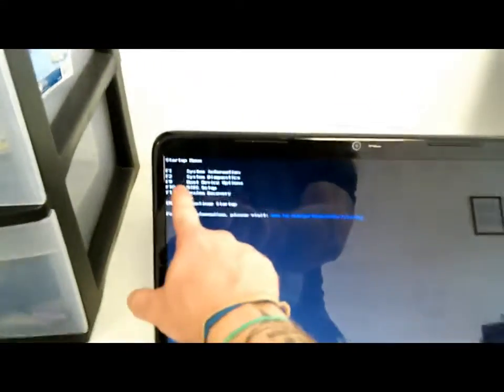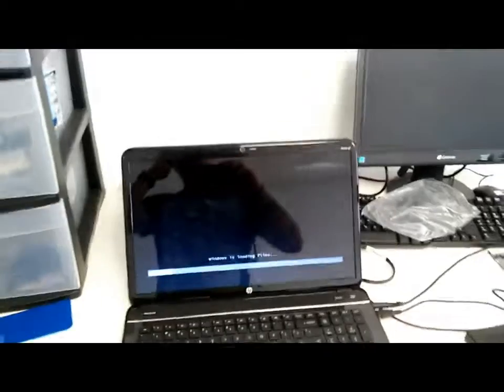I'm going to go to boot device options, which I did not have that option previously. So boot device options, and then I go to internal CD/DVD-ROM drive. I hit enter, and then press any key to boot from CD or DVD. So we're booting off of the CD right here. And then after that, the rest is history.